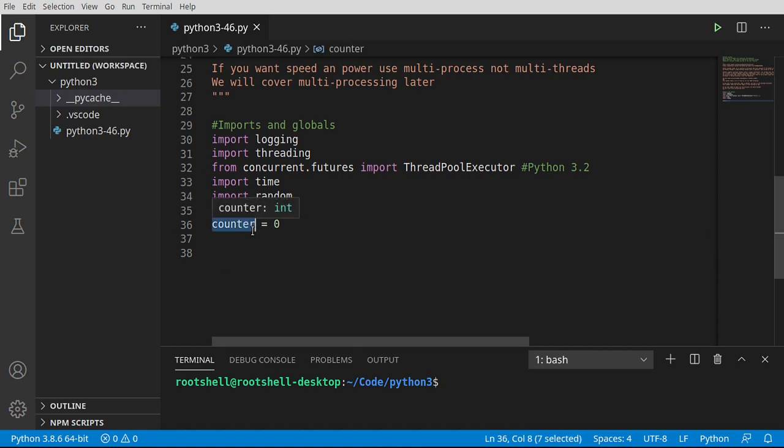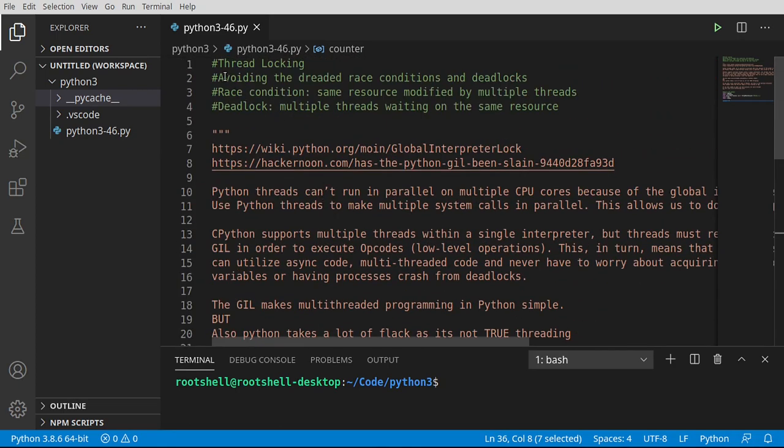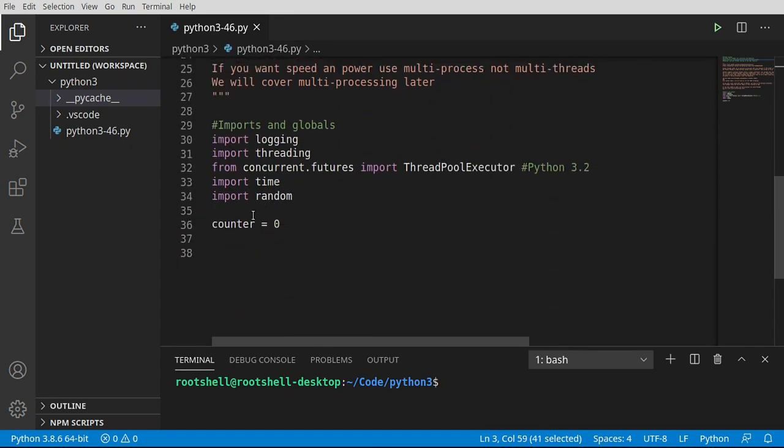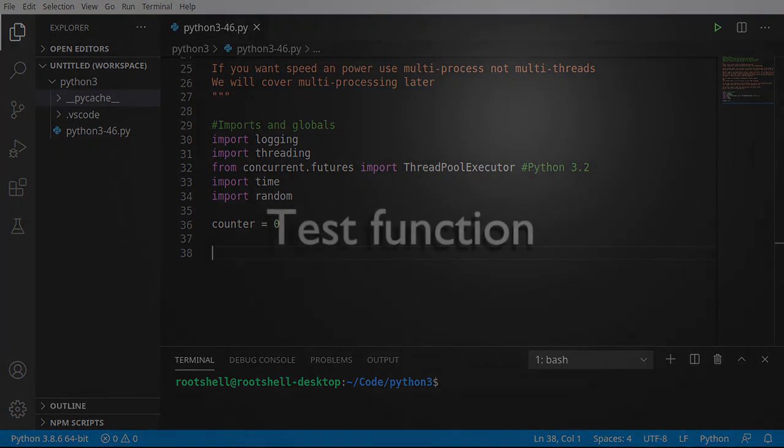We're making a global variable called counter. We're going to spin up multiple threads and increment this counter. What could possibly go wrong? Remember, what we're talking about is thread locking. A race condition is multiple threads accessing the same resource. What are we doing here? We're making a single resource that multiple threads are going to access. Let's take a look at how Python actually works with threads.